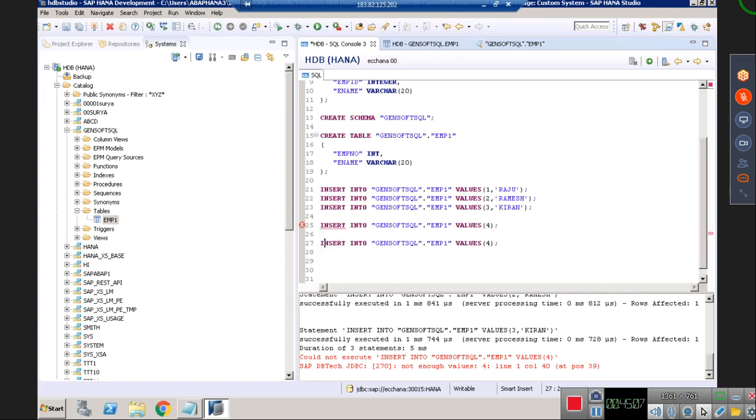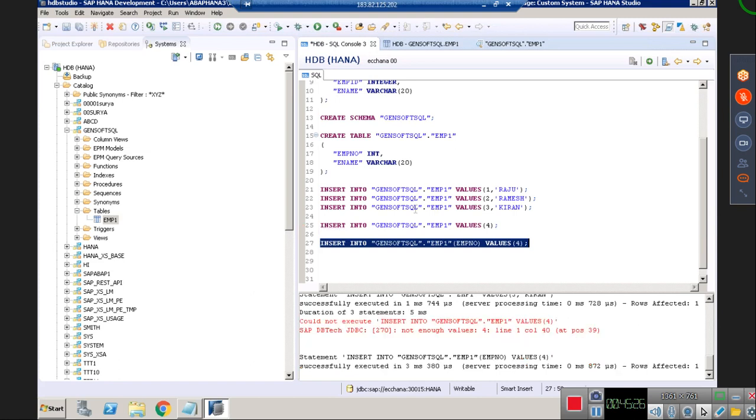Insert into so and so. My requirement is I want to enter the data only for employee number. So in the brackets, what is that column name? EMP number. I need not give double quotes. I can directly give it like this. Employee number, value is 4. Let's see whether it will accept or not. It got inserted.